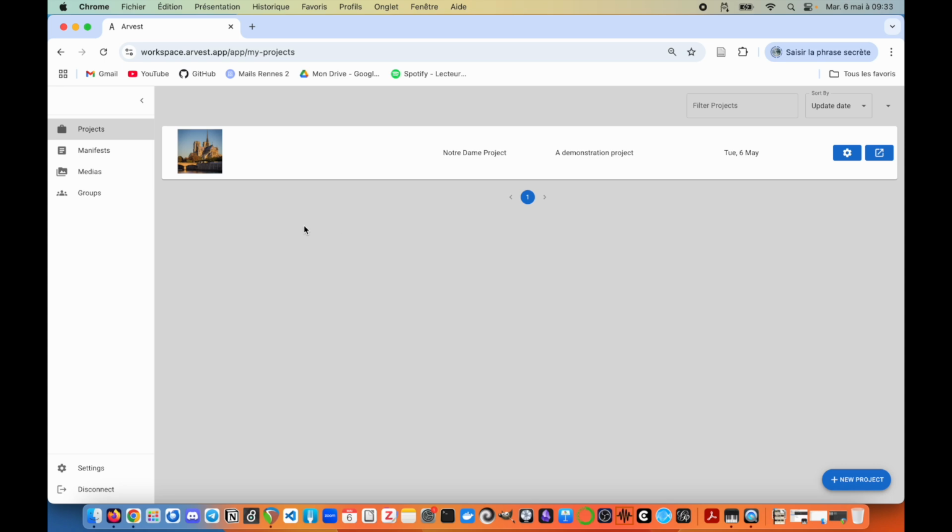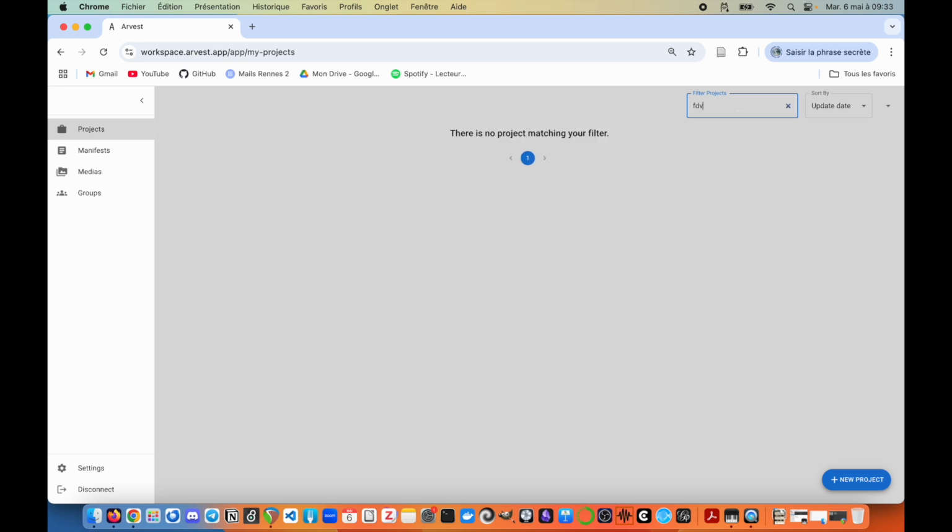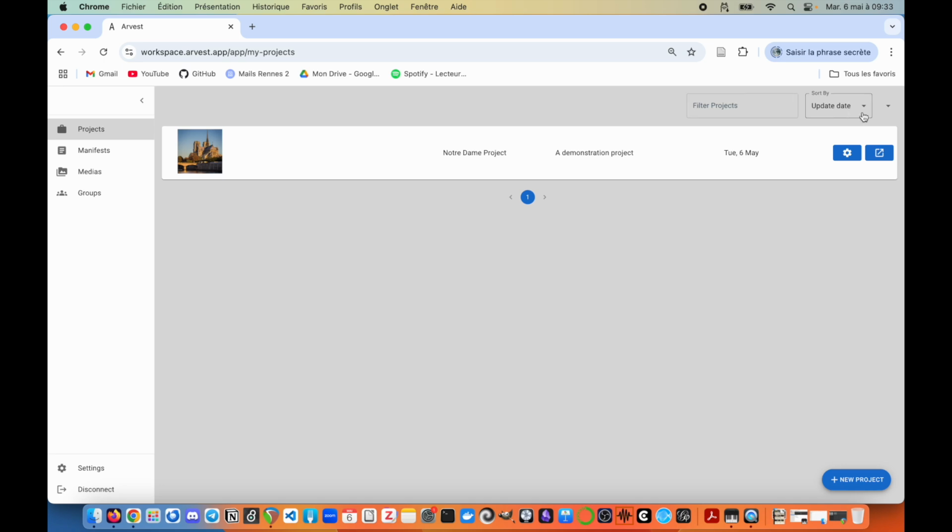So as you see, I'm here logged into Arvest. I have my three main tabs here, so projects, manifests, and medias. On my projects tab, we have the same, so we can filter our projects according to different search terms. We can sort things by date, by title, all that kind of stuff.